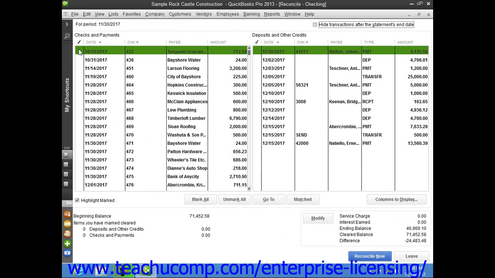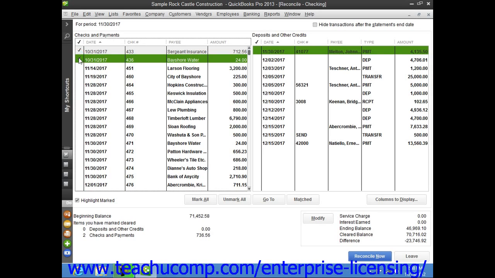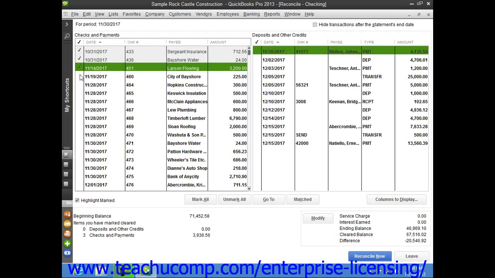In the Reconcile window, place check marks next to the appropriate withdrawals and deposits within this screen that also appear within your bank statement to mark them as being cleared. As you do this, the difference shown in the lower right corner of the screen will slowly approach zero.